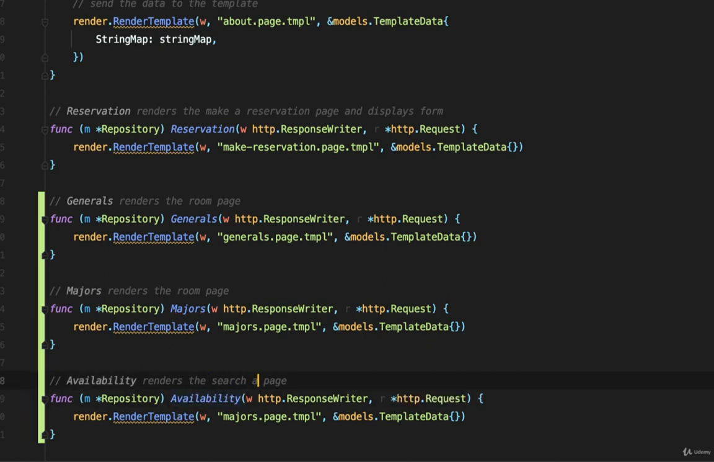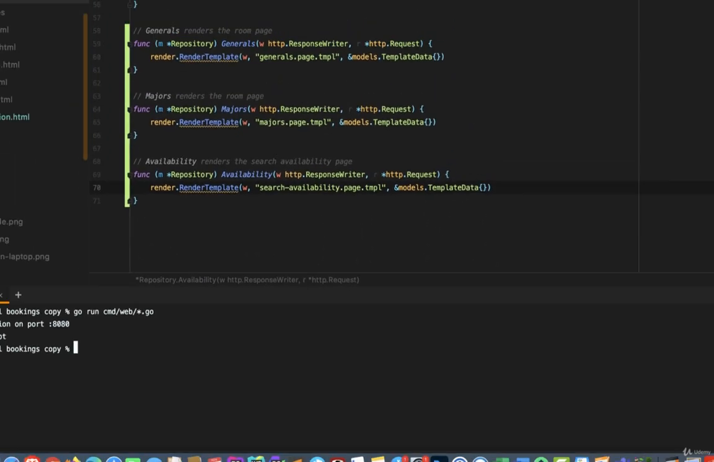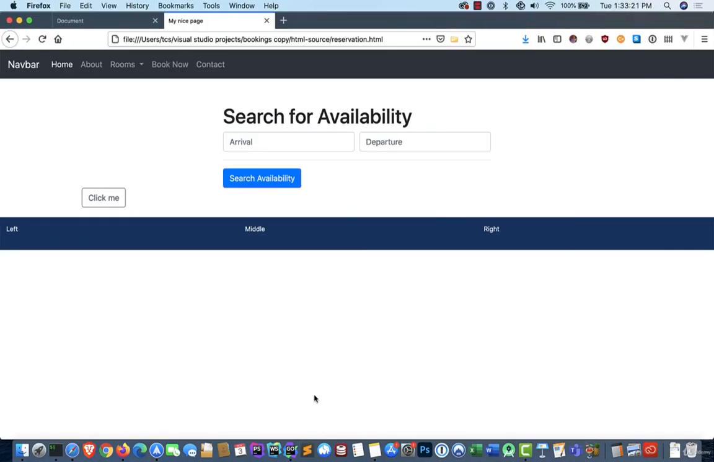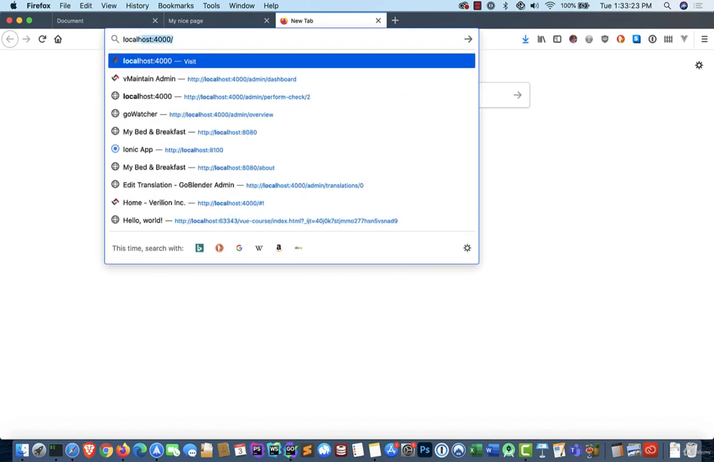Renders the search availability page, and the correct template is called search availability. Okay, so let's try this. Go run command web go. Everything compiled, that's a good sign. Let's create a new tab and go to localhost 8080.